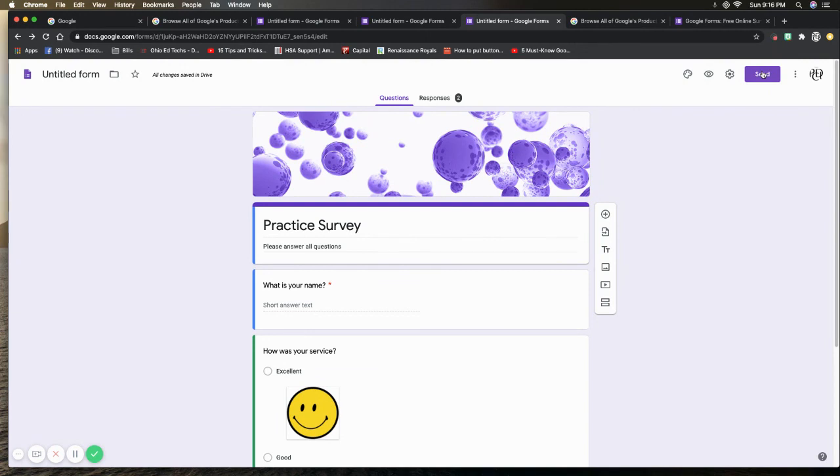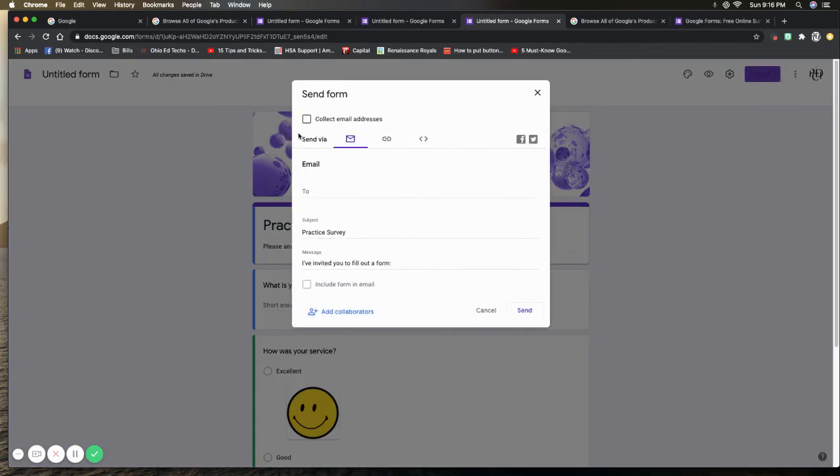So I'm going to go to send. When I go to send, this is where I then have the option. Again, I could collect the email addresses here if I would choose. If I knew just the specific addresses of who I wanted to, I could put their email address in here. And again, I could add collaborators, just like we've talked about with other things with Google. I myself, along with maybe another person that I might be working with, if I wanted them to be able to contribute to my survey as I'm creating it, I could add them as collaborators.